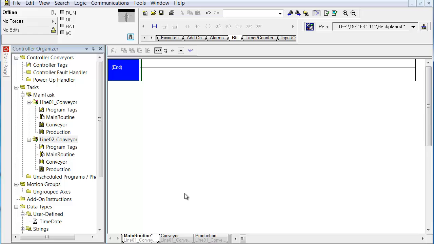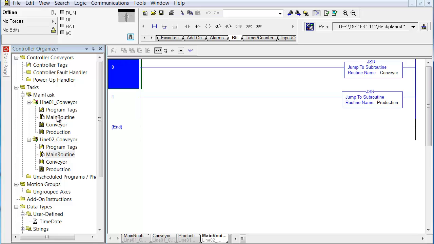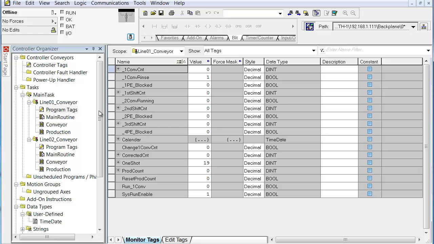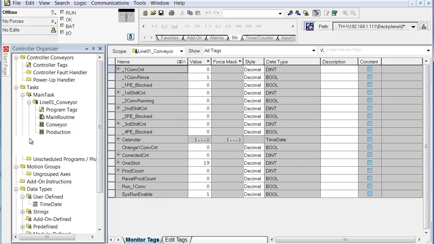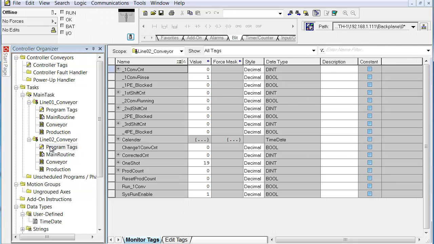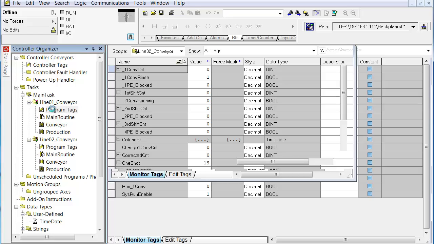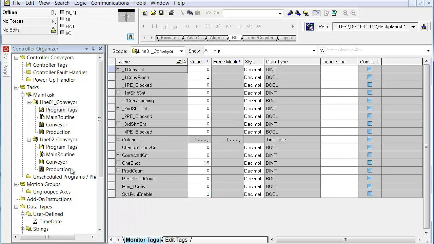Okay, next step is we're going to alias tags to what we had for IO tags. We'll go to, well, I'll open up the program tags here. So here's the program tags for line 1 conveyor, and I had you compare them. You can't tell the difference because they're actually identical. The two tag databases, program tags, they are 100% identical at this moment.